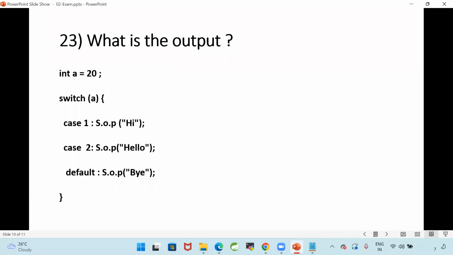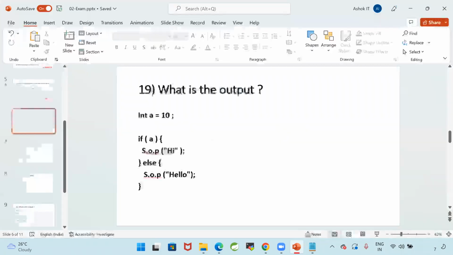23 question. A is not satisfying with any case. So it will go to default case. It is bye. 24th question. All cases are going to satisfy. Can I write one more program?